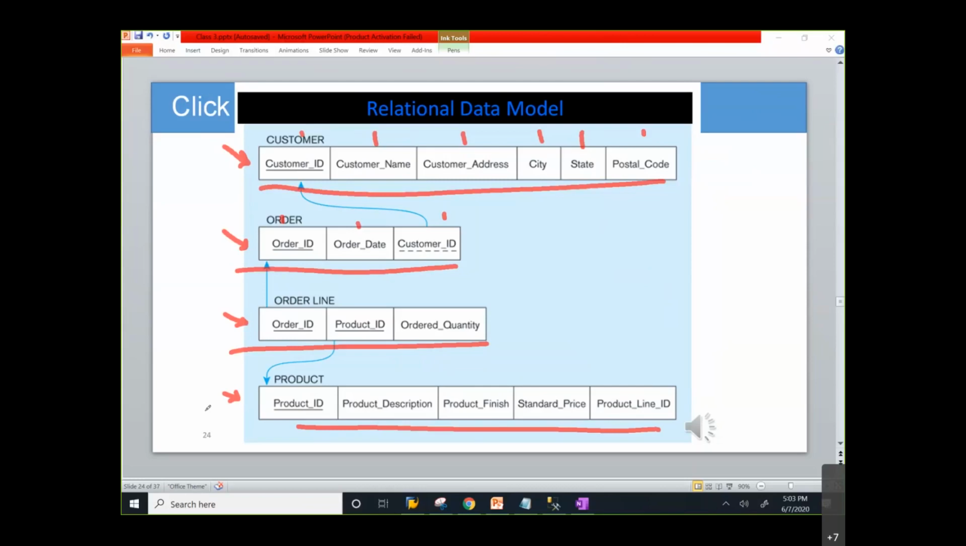The customer table has a customer ID. The order table has a customer ID. With the customer ID field, there is a relationship between the customer and the order table. The order line has an order ID, it has a product ID, and it has an order quantity. Then if you look at the product table right here, it has what? The product ID. So the product ID is the relationship of the product table with the order line table. And you can see the relationship of the order line table with the order table through the order ID, and the order table has a relationship with the customer table.